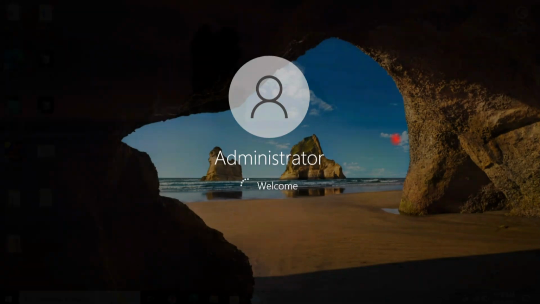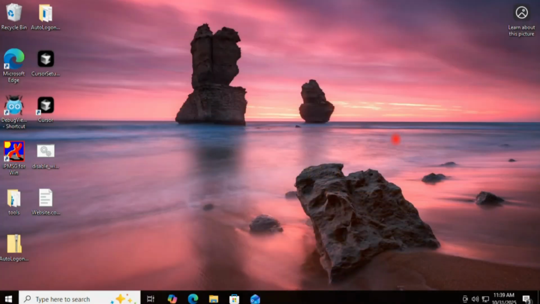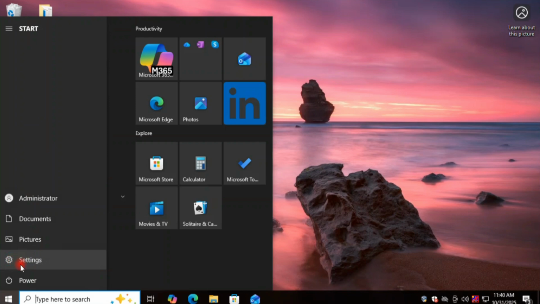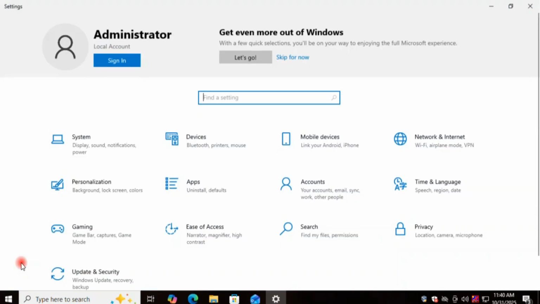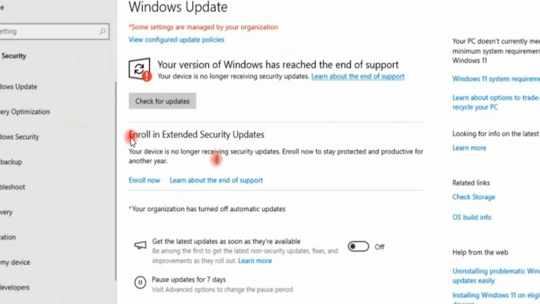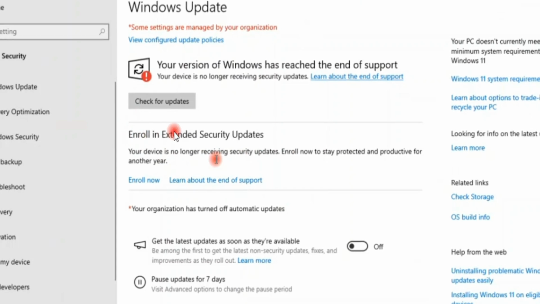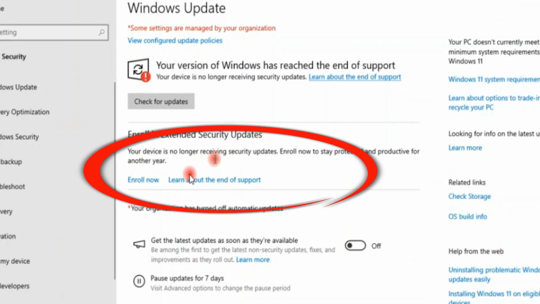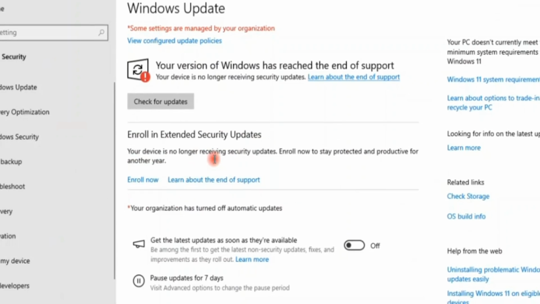After that, after logging in to your Windows, check your option. Now click the Start button, click Settings, and click Windows and Security. You can see your option has come back here: Enroll Now. So I hope your problem is fixed.